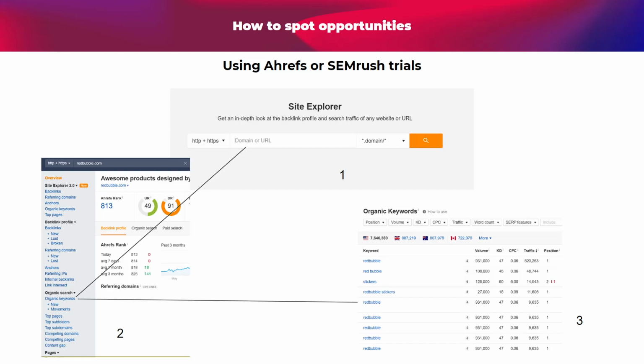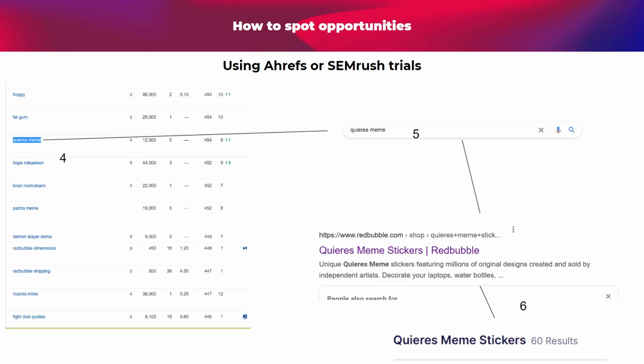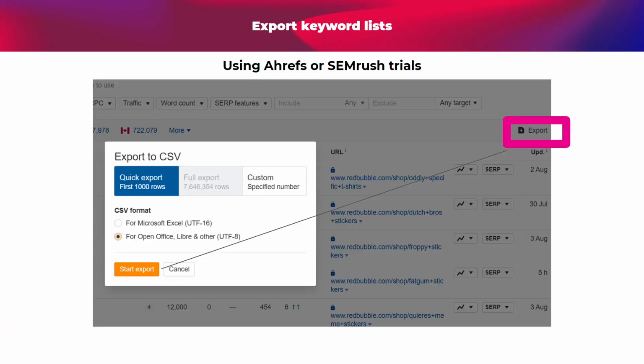If you look, there's 7.6 million keywords in the US. What I like to do is just scroll through until I find something that looks interesting, and then I just put it in Google. So in this example, Quieres meme came up with 12,000 traffic every month. I typed it in on Google. Redbubble was, I think, number 3 on the SERP, the Google search engine result page, and it only has 60 results on Redbubble, which is an incredibly low competition keyword that I found in literally 20 seconds.